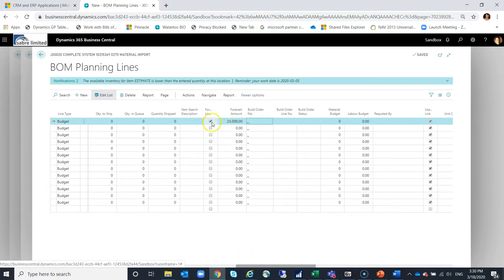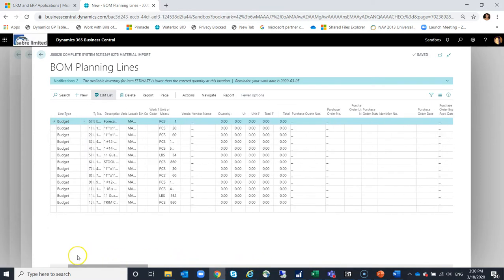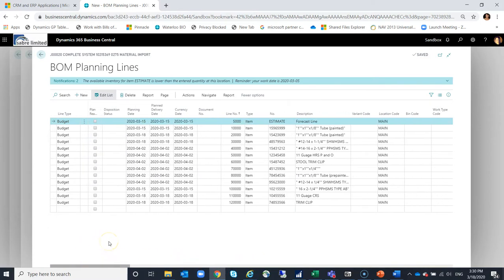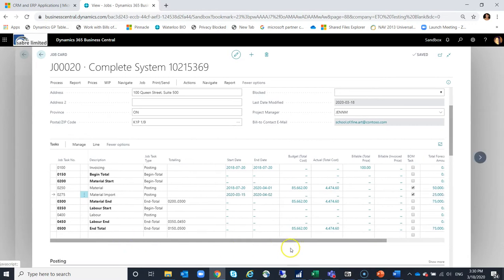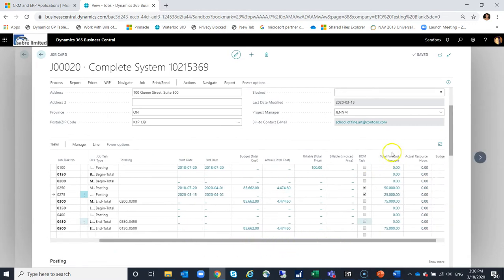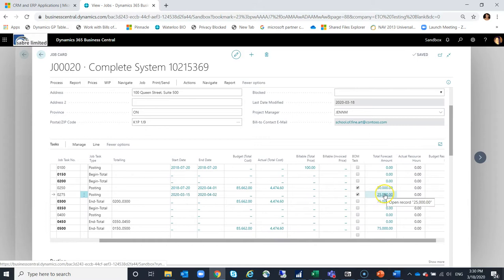And because I've indicated that it's a forecast line, the system knows that I'm not going to ever post or interact with it. And when I close out of my BOM planning lines now, I can see that my total forecast amount for that task has updated to 25,000, and in my end total for that task section I can see it's adding any forecast that I have for previous lines as well.